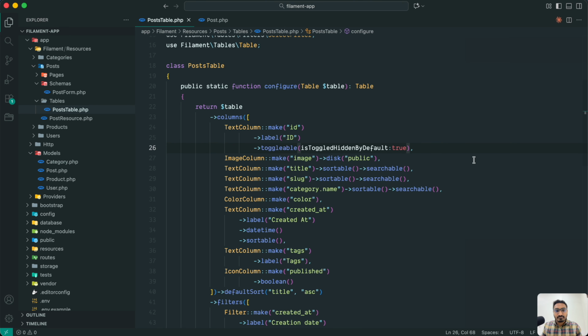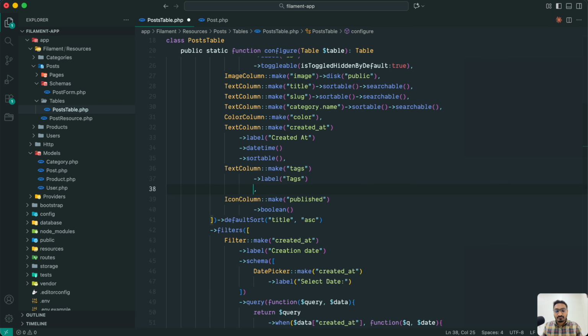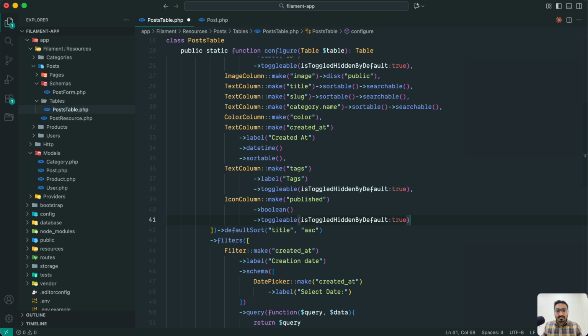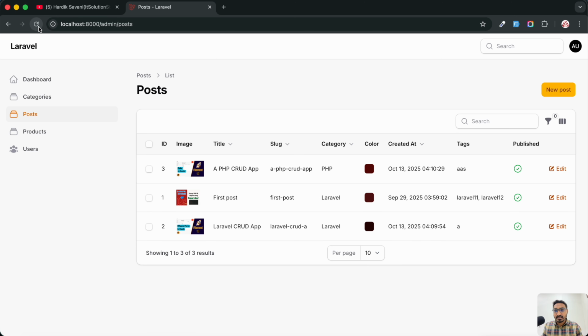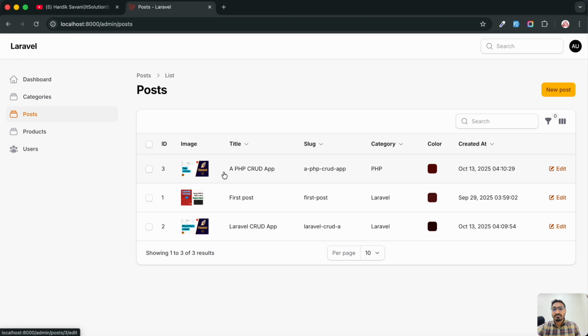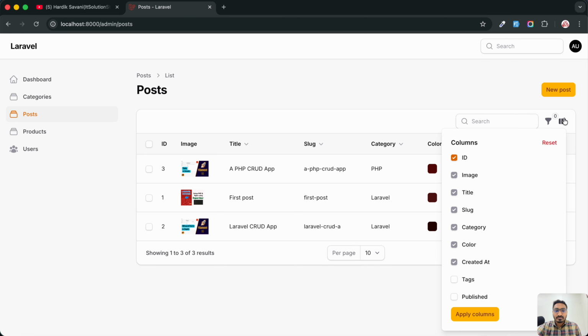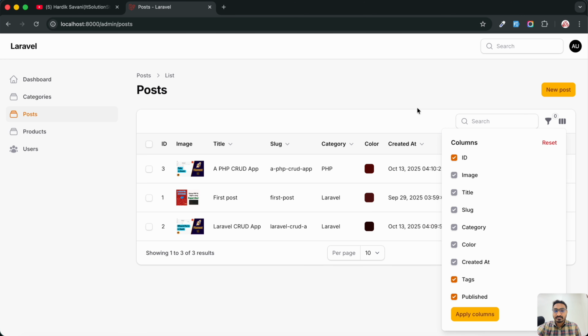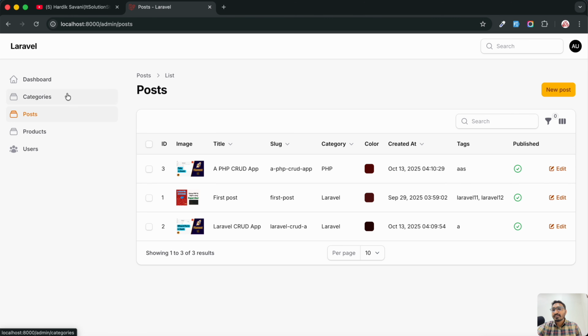Let me copy that and add it for the text column and for the boolean column as well. Save it, go here and hit refresh. You can see that the ID column is still there because we enabled and disabled it earlier, and it is stored in the session, so that's why. But you can see that our tags and published columns are gone. Let me go here to tags and published. If I enable both and hit enter, you can see that both are showing. If I go to the categories and go back to the posts, they are still showing.